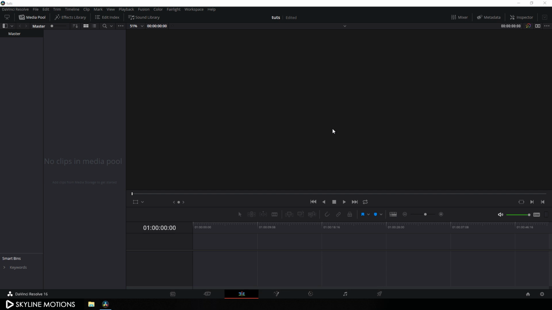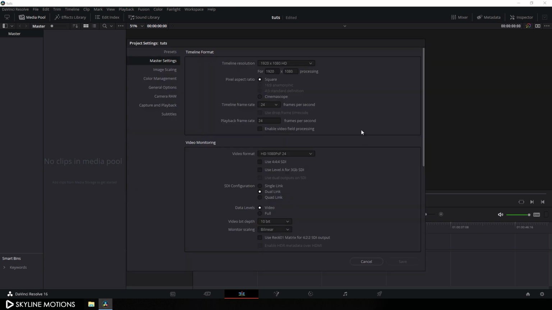And let's do some basic settings and get started. So click on this setting button and set the size of this project 1920 by 1080, and I'm gonna go with 30 frames per second. So I'm going to select this value 30, and I'm going to set this playback frame rate equal to this timeline frame rate. So set this value 30 and click on save.